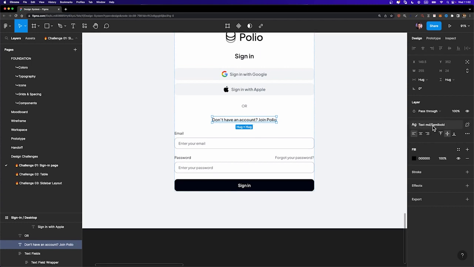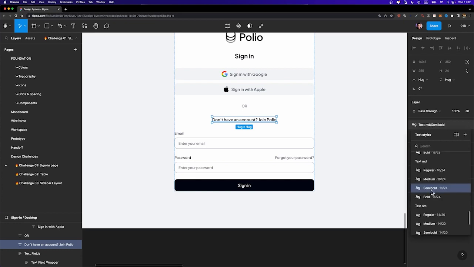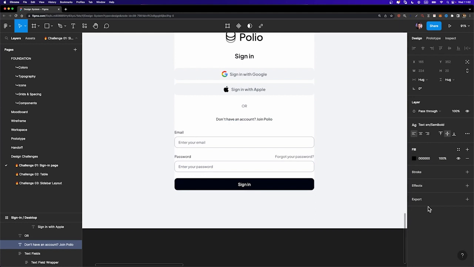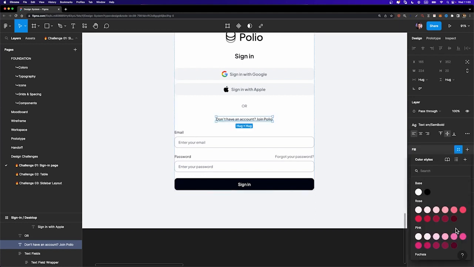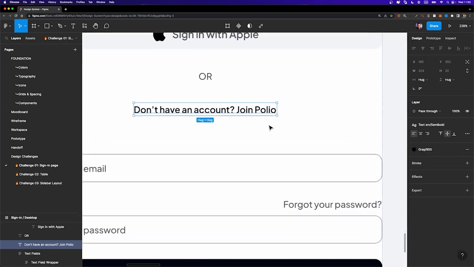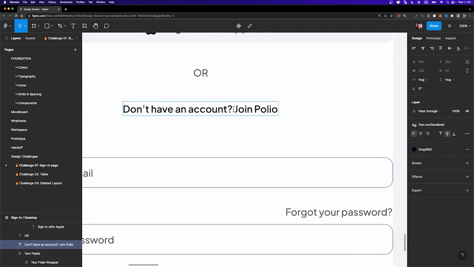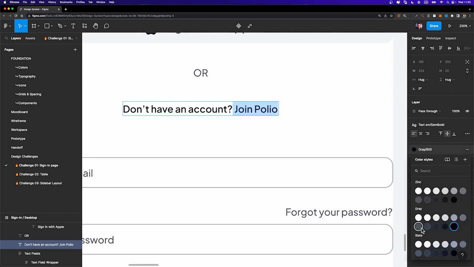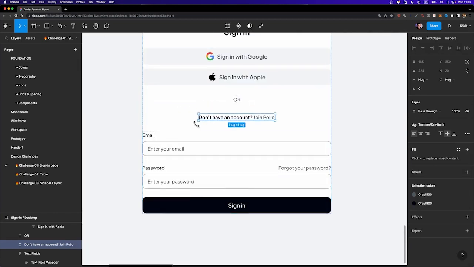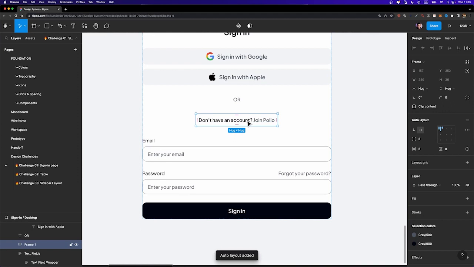I'm going to make it a bit smaller. So here, I'm going to change it to text SM semi-bold. Like this. The color is going to be gray 900. And here I'm going to change the color of this join Polio section. I'm going to select these two words and change the color to gray 500, this one. And now we need to create the container around it, right? So while it's selected, I'm going to hit Shift and A to put it inside an auto layout frame.